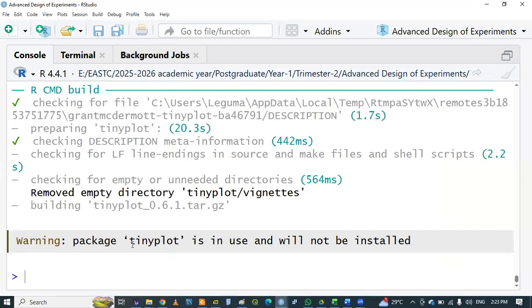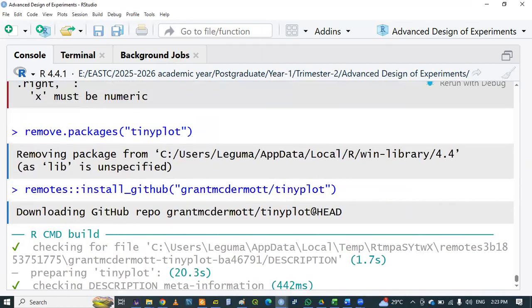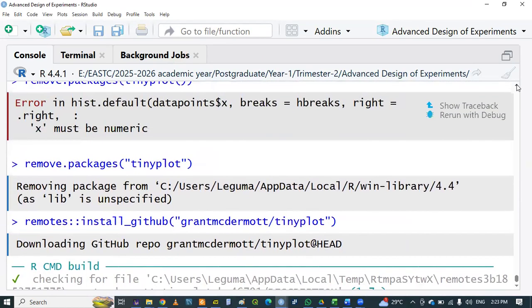So here we are. It says warning, package in use and will not be installed. I think it is still not removed.